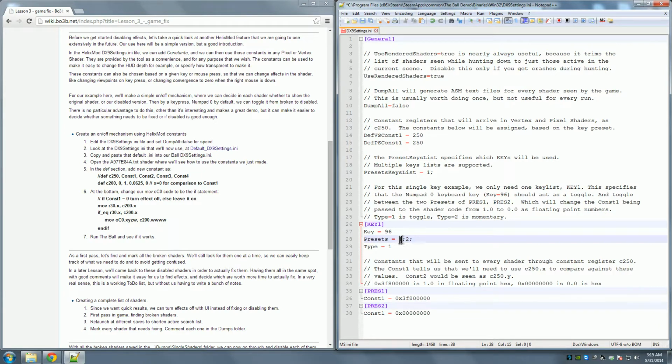So it'll be alternating between these two. This number is 1.0 in floating point hex, and this one is 0. So it'll be switching between 1.0 and 0, sort of like a true, false when we cycle through those things. If that's not clear, by all means, ask us questions in the forum, and we'll try to explain it a little bit better.